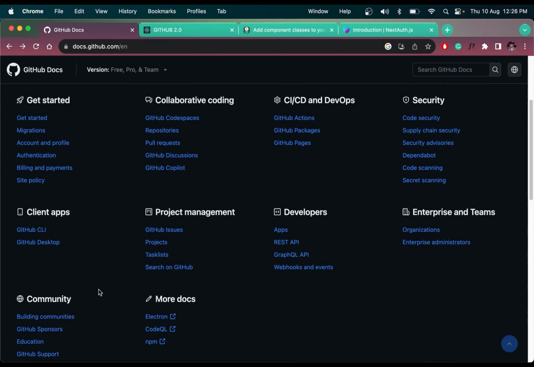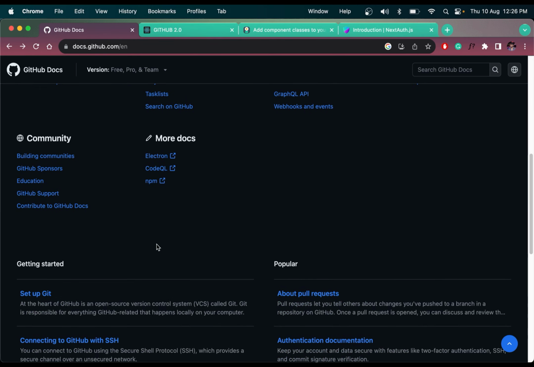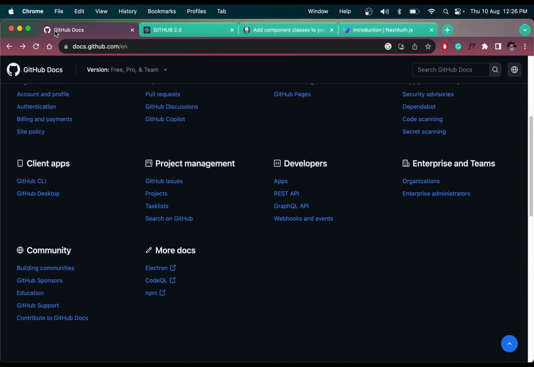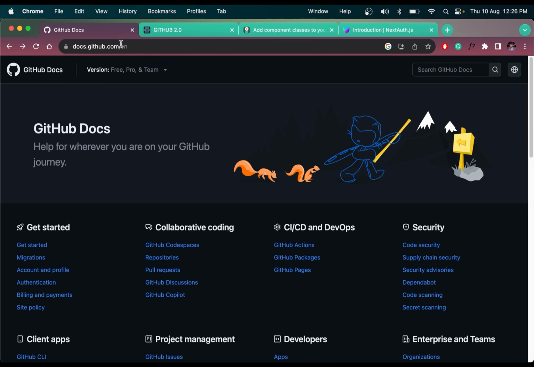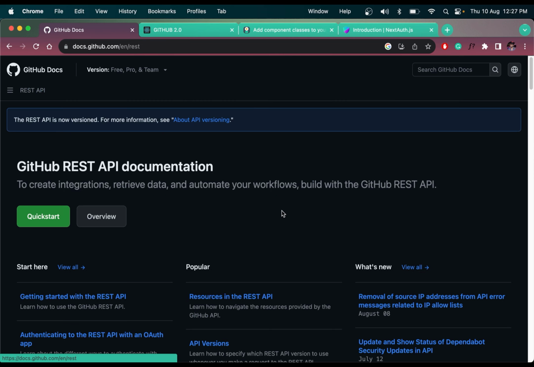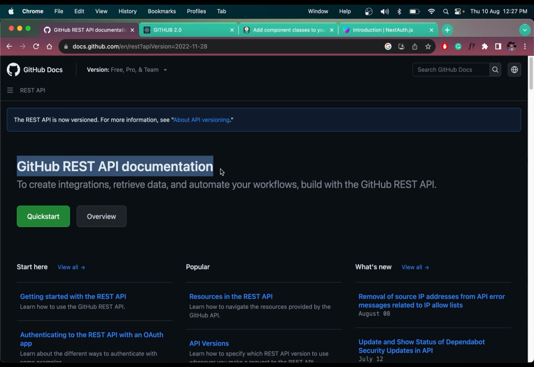So in this video, let's try to build GitHub. How to start? Just come to GitHub docs, docs.github.com/en. We have a developer tab in here, and in the developer tab, we have REST API. Click it. It will open up the GitHub REST API documentation.